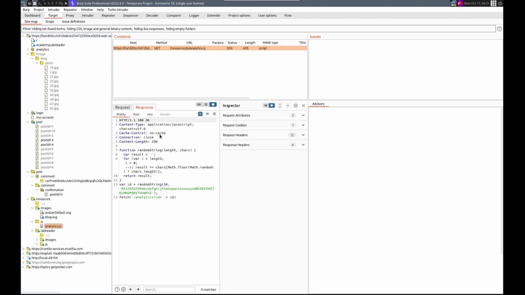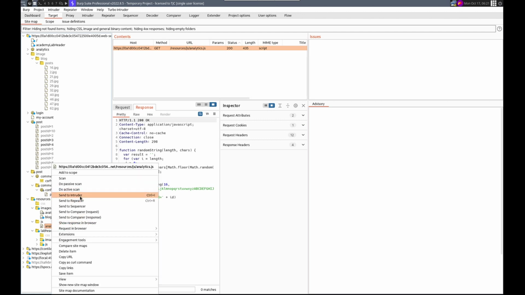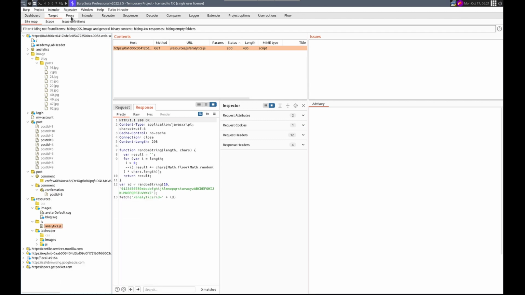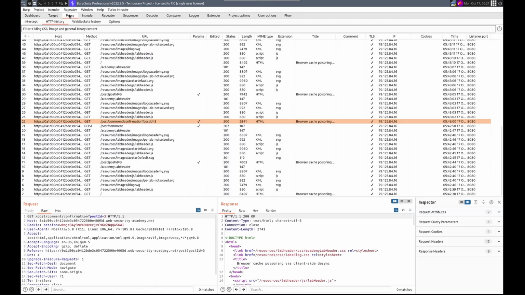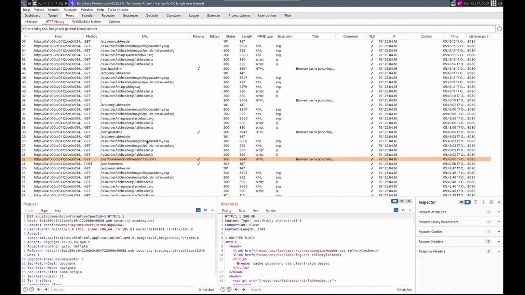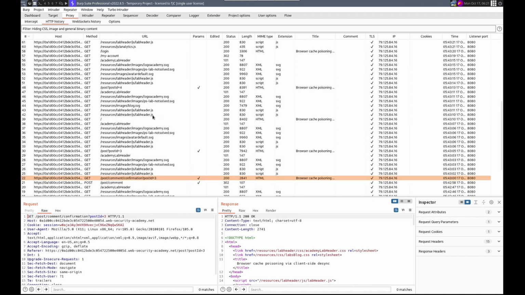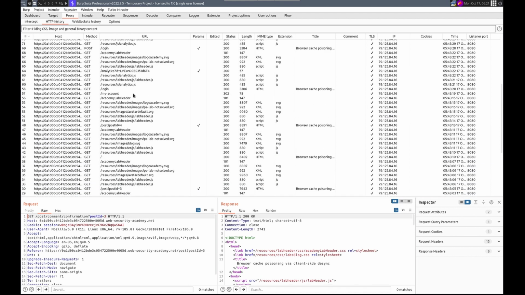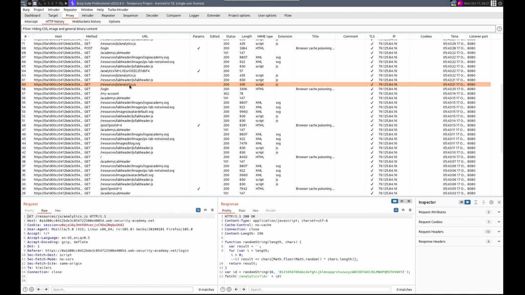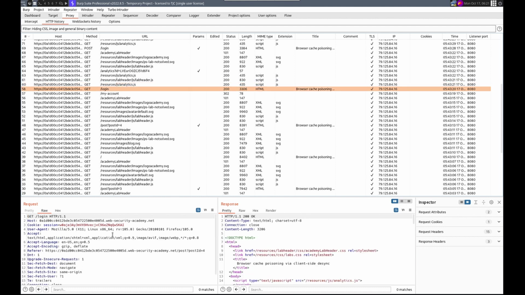Doesn't that mean... So, when did we get that? Analytics JS. Do you see it right there? This one, which was triggered from the get login.